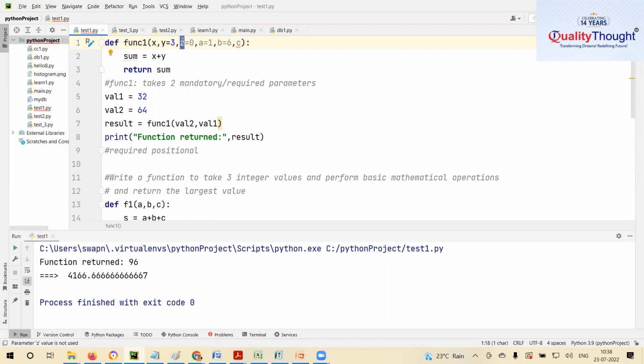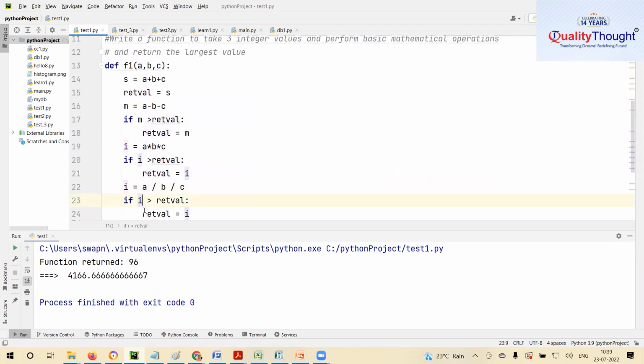So if you want to make C required, then you delete C and put it somewhere here. Now X will take val2, C will take val1. Correct. Now modify the program, the same program which we have done. Don't change it; copy and paste a new one and give A, B, C a default value of 0.